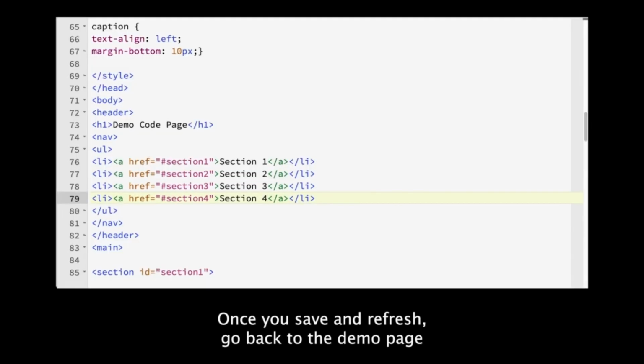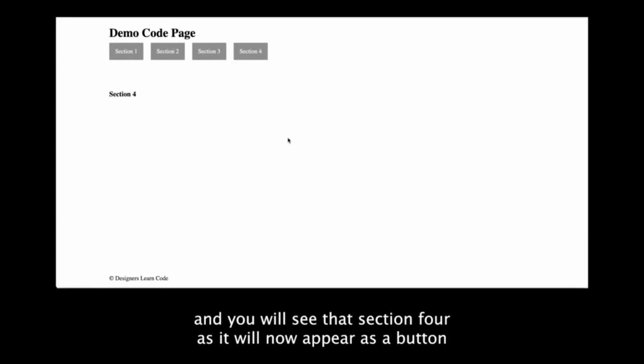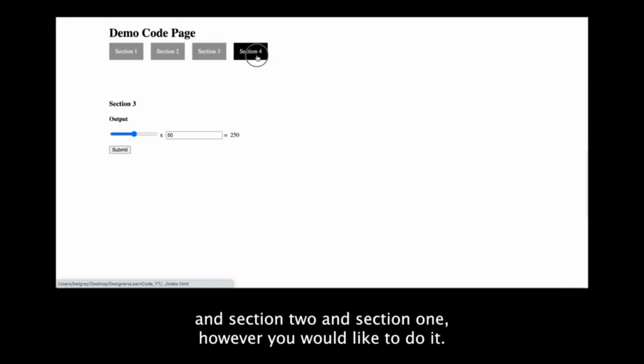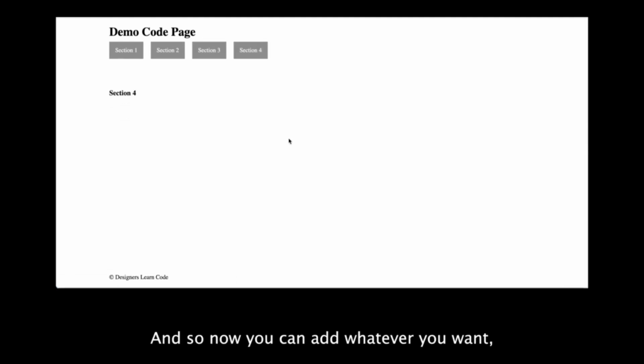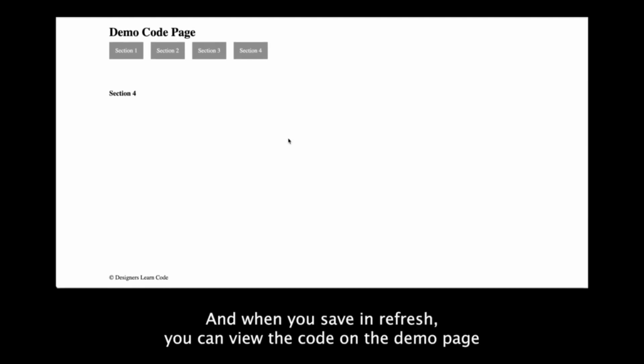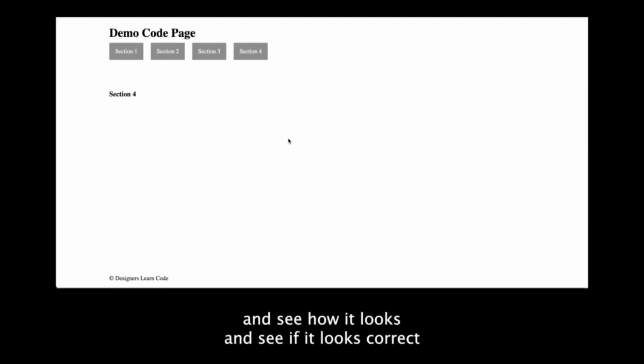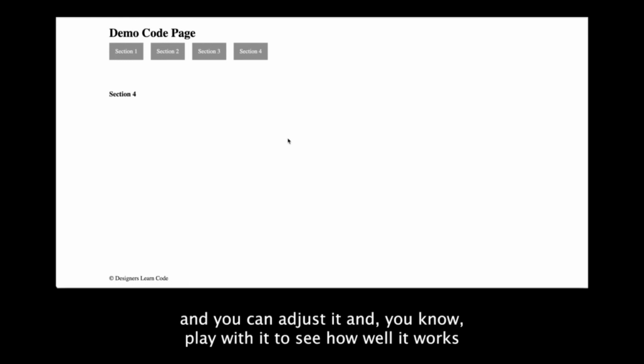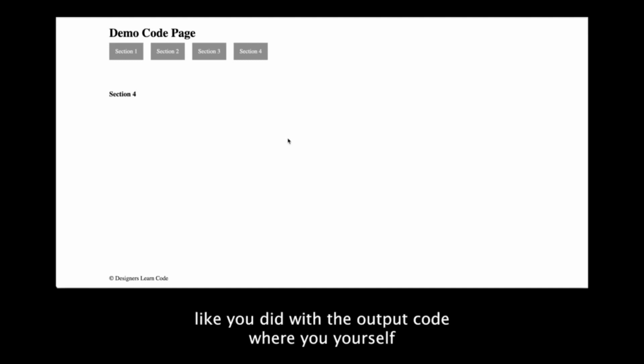Once you save and refresh, go back to the demo page and you will see that section 4 will now appear as a button, and it is clickable and will toggle between section 3 and section 4 and section 2 and section 1, however you would like to do it. And so now you can add whatever code you want into section 4, and when you save and refresh, you can view the code on the demo page and see how it looks and see if it looks correct, and you can adjust it and play with it to see how well it works, like you did with the output code where you yourself can decide which numbers are being multiplied together.